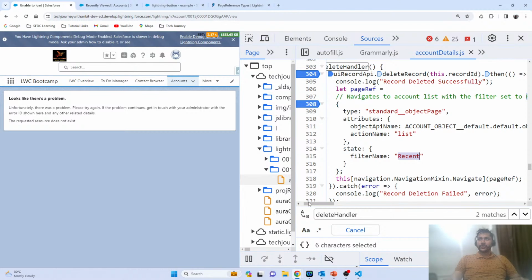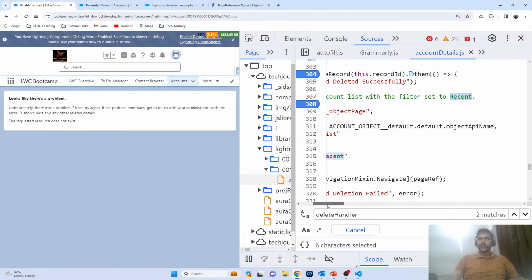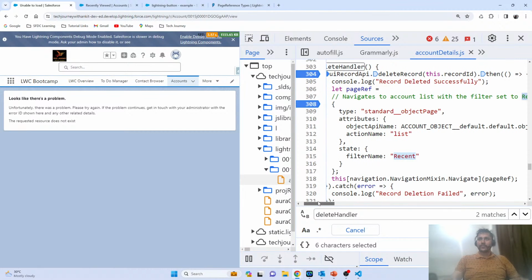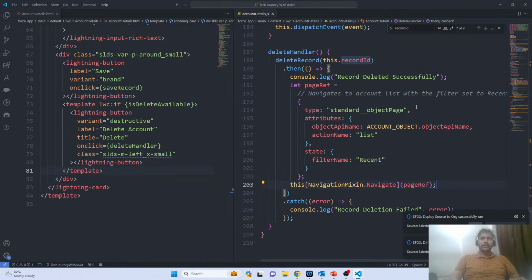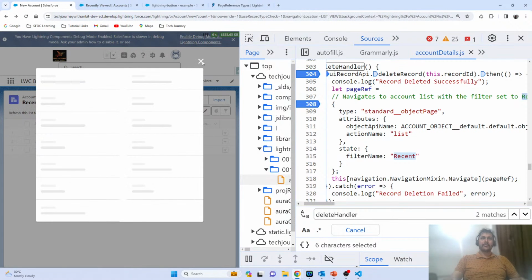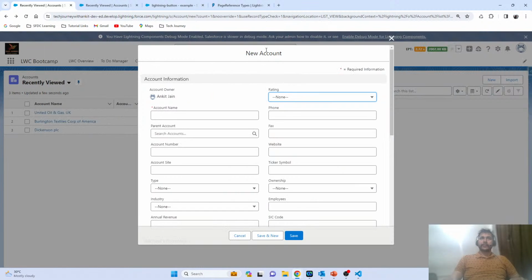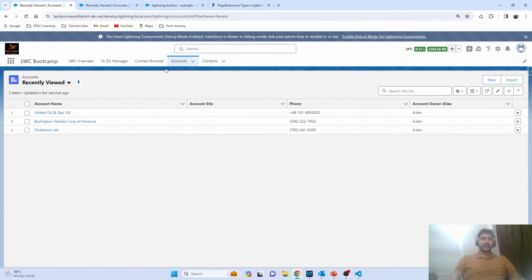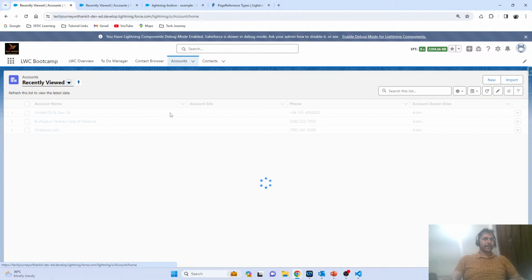There is the issue. Let me go and check here. Object API name we are populating. Action name is the list. Filter name is the recent only. I believe recent is the valid name. There can be two possibilities. Either we are not passing the API name correctly.